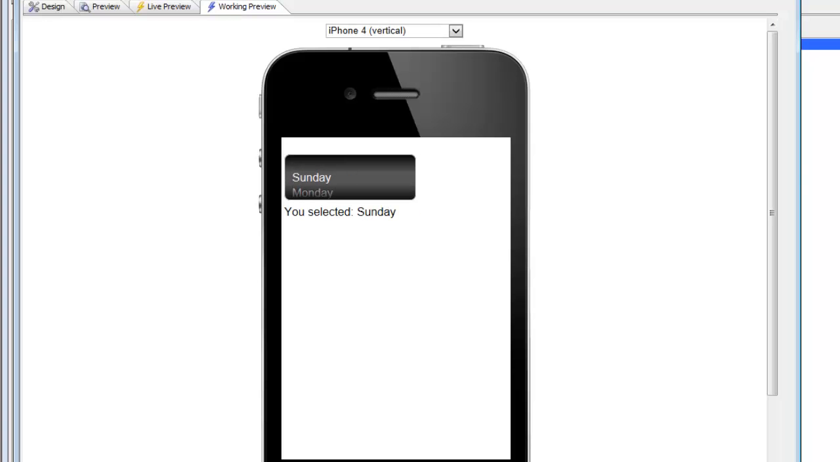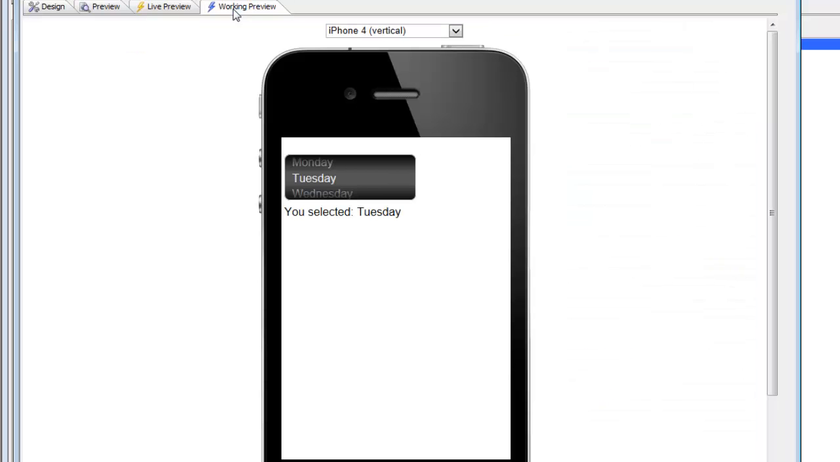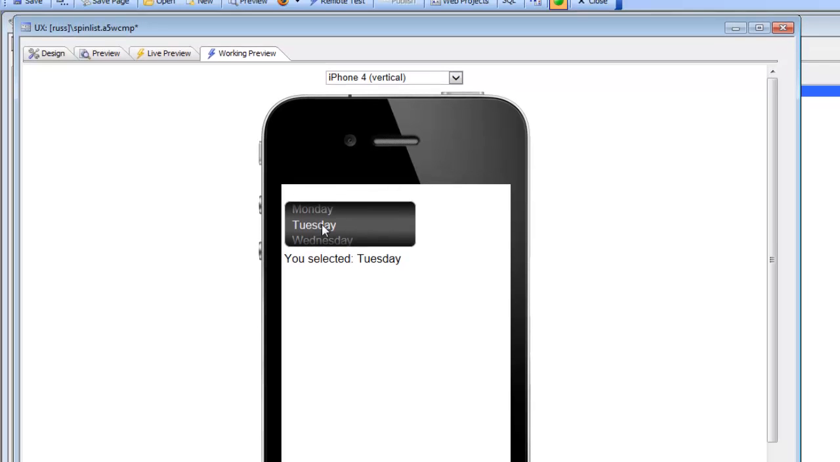Now the spin list is just like any other control. It can have a default value, it has a set value property and a get value property, and then when you hit the submit button on the dialog, the value of the variable that is bound to the spin list gets submitted. So if we go here to the spin list over there and change the default value to, say, Tuesday, and go over to working preview now, we can see that the spin list has been initialized on Tuesday, and as I mentioned previously, the get value and set value methods will all operate on the spin list.